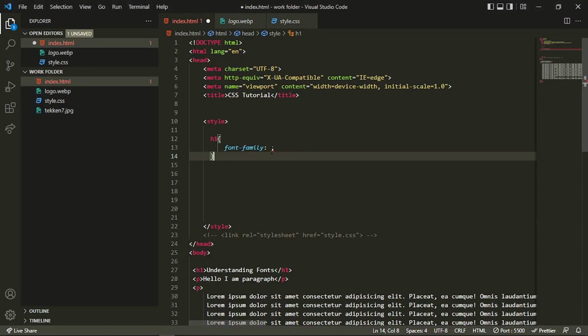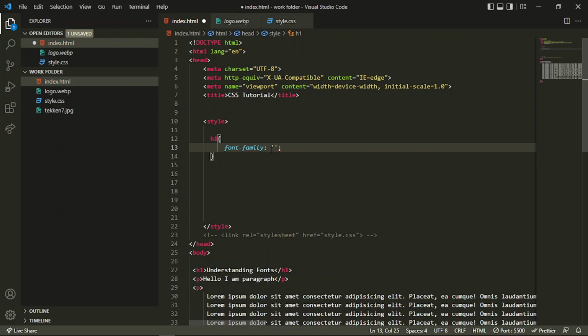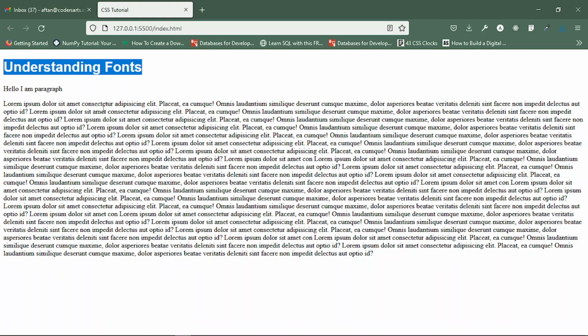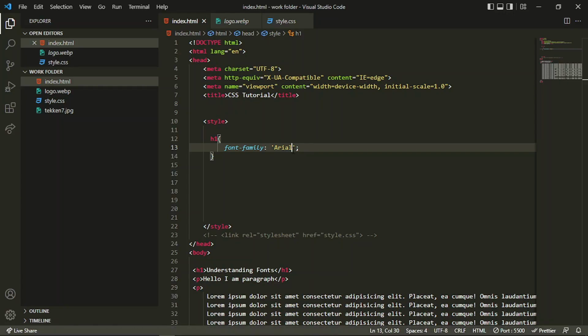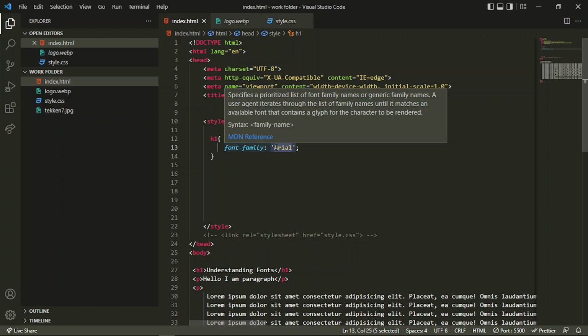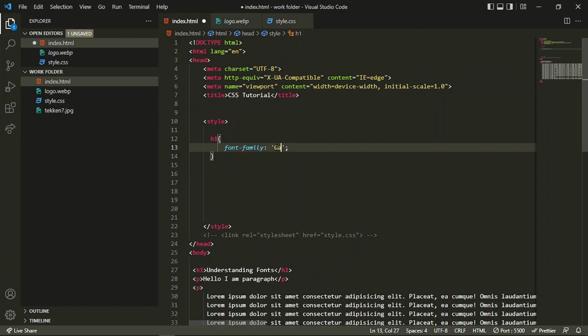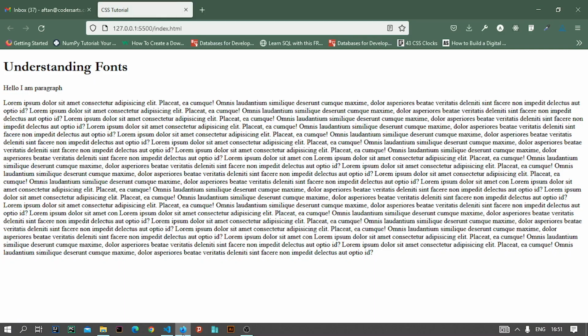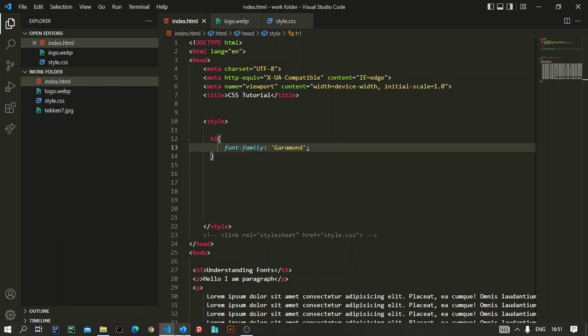So how can we use font family? We can use it by giving it a name. There are some web safe font families as well. These are supported by the browsers. So if I want to use Arial font family, I'll write Arial here. Now you can see the font family is changed. Similarly, we have different font families, just like the Garamond font family. So this will be applied, you can see the Garamond font family.